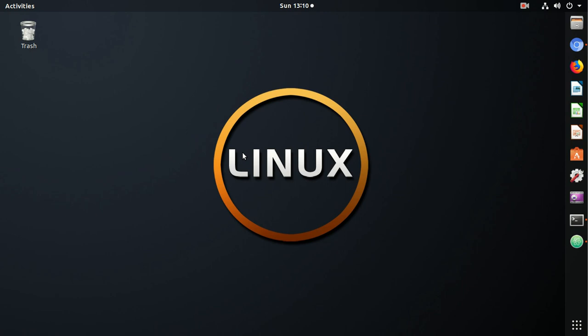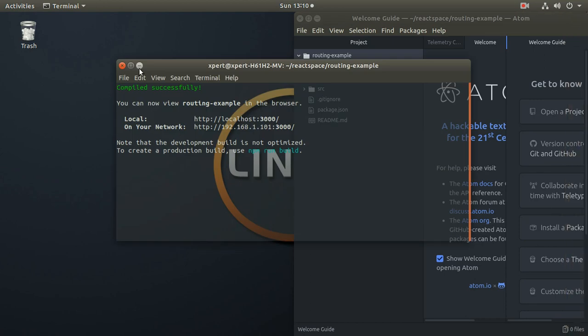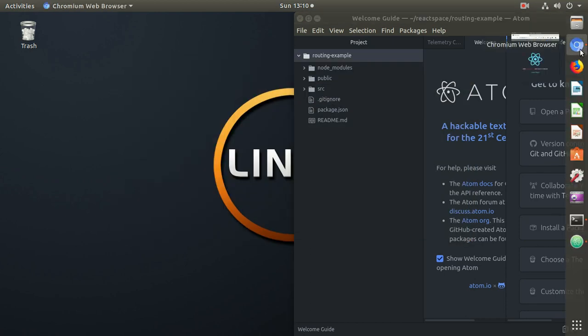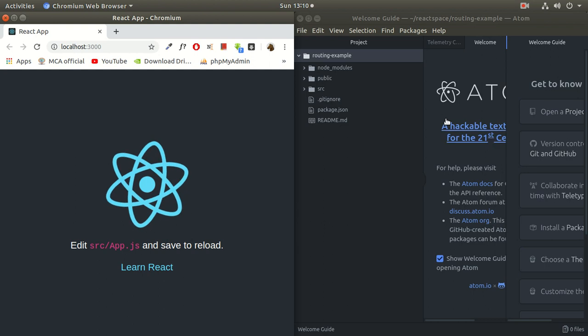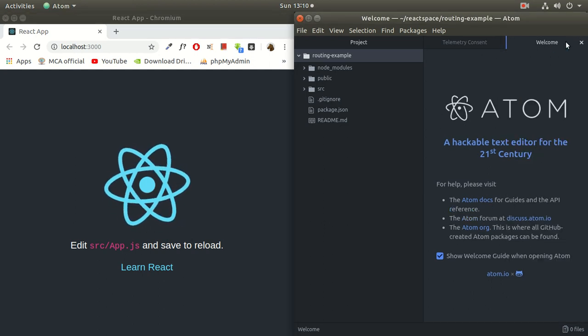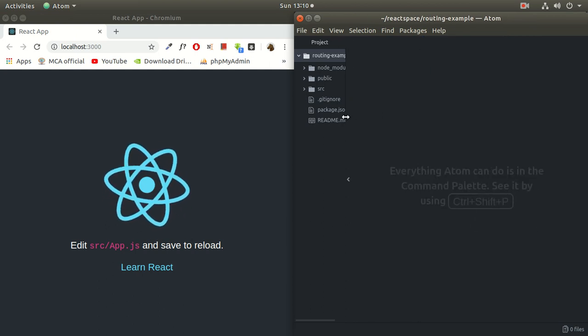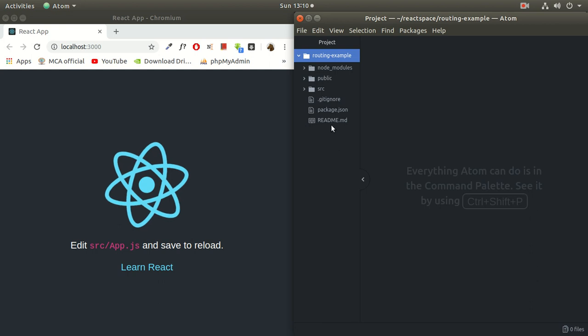Okay. So first of all, let's start with the coding now. This is my Atom editor. The development server is up and running, and this is our page. All right. So first of all, let me close all these welcome tabs. We don't need these tabs. I'm closing everything now. Let me make some room for coding.